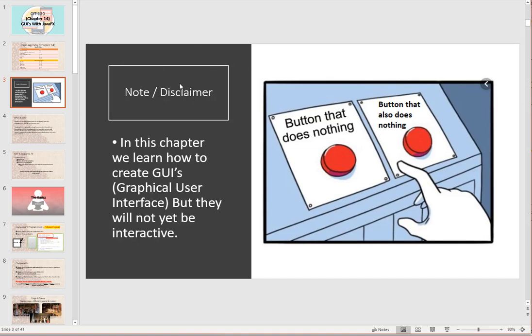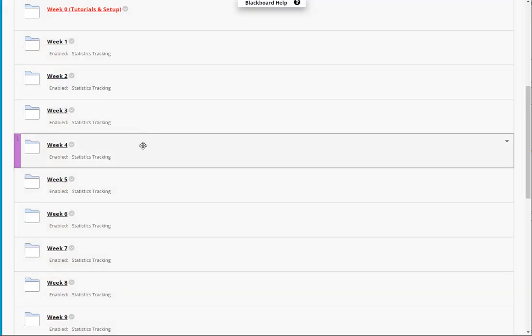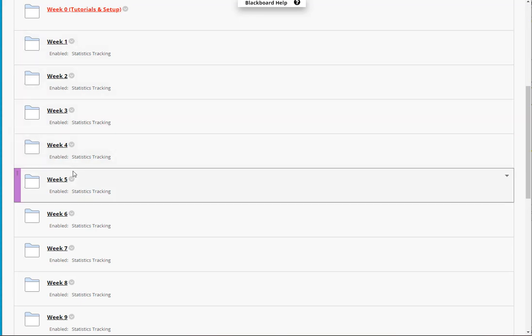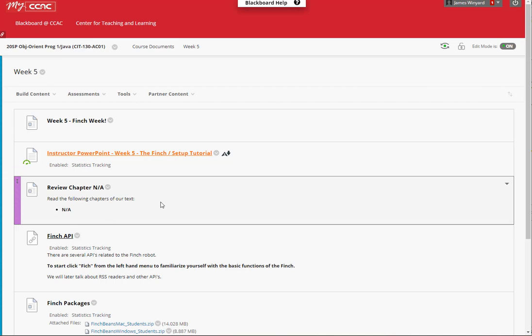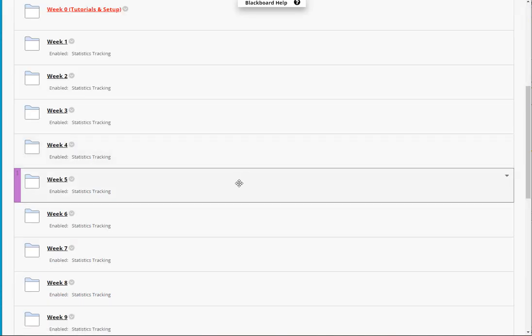So this is kind of what I said before, it's a note and disclaimer. In this chapter, we will learn how to create GUIs, graphical user interfaces, but they will not yet be interactive. We'll have a button that does absolutely nothing. Let me use Blackboard as an example. When you go to our Blackboard site, you know we have a folder for every week of the course. Week 5 looks like it's a hyperlink, the little hand comes up, so if I click week 5, I expect it to send me into our week 5 content, and it does. Well, in our GUIs, it will look like a button, and it will feel like a button, but when you click it, nothing will happen. That is when we will get into chapter 15, we'll learn about that stuff.